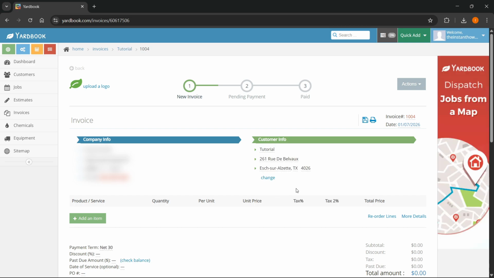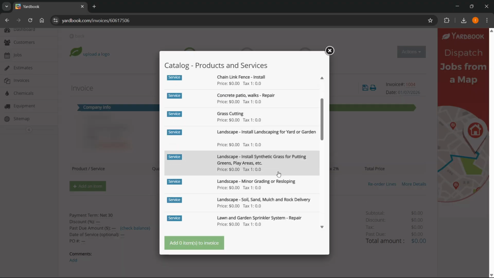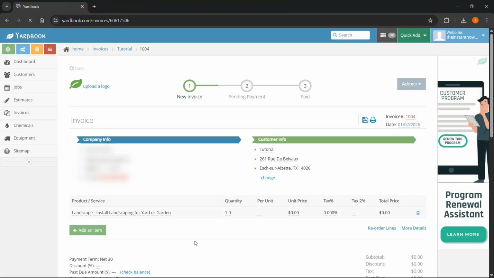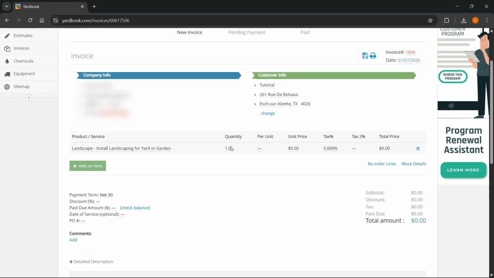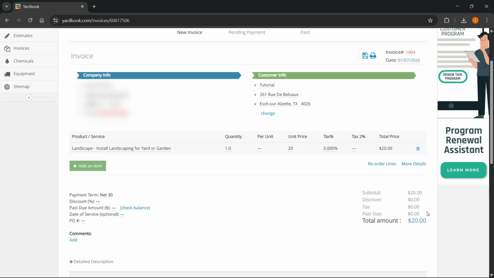And whenever you do that, of course, you'll be able to add an item under product and service, select the one you want. So I'm just going to do, for example, let's just do landscape over here, and I'm going to do add one items to invoice. And then over here, of course, you can change different things if you want, like quantity, unit price. You could go ahead and do, for example, $20. There we go. And it's going to update everything.